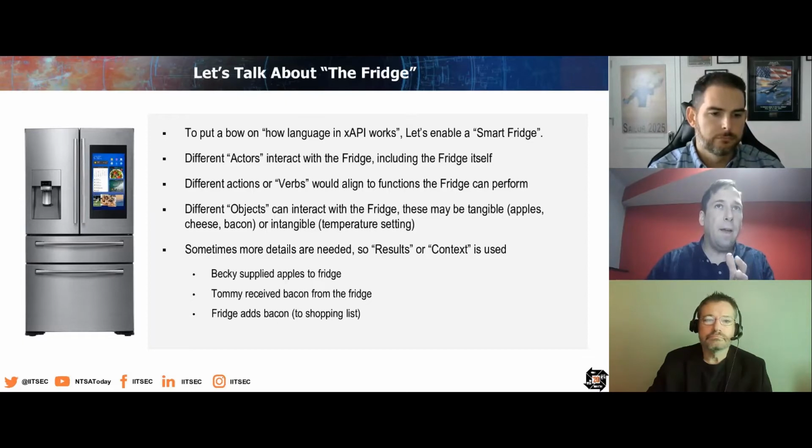There are different actions or verbs that would also align to these functions. So if we talk about setting the temperature, you could have a verb that just says set temperature to, or something like that. If something was taken out, you just say took, Andy took apples from the fridge. We could have other verbs that have to do with putting things back in the fridge, and there are a lot of functions that you could see working with this fridge.